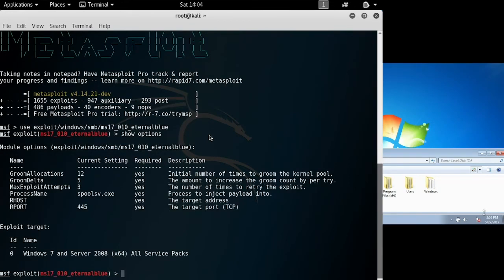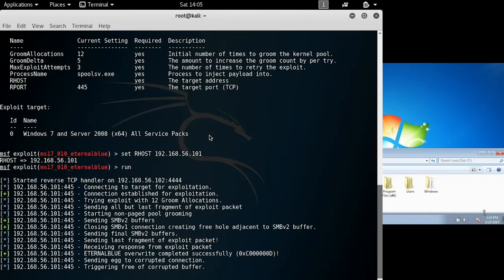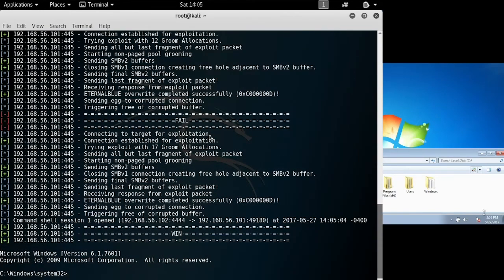You can see everything's pretty much already configured. All I need to do is set my remote host, which is the victim machine I'm going to attack, in this case 192.168.56.101, and then type run. And at this point, Metasploit is sending the exploit over to the Windows 7 machine. You can see that showing here in the logs. Once it's done, it will give me a command shell. And here I now have root access or administrative access over that Windows machine.